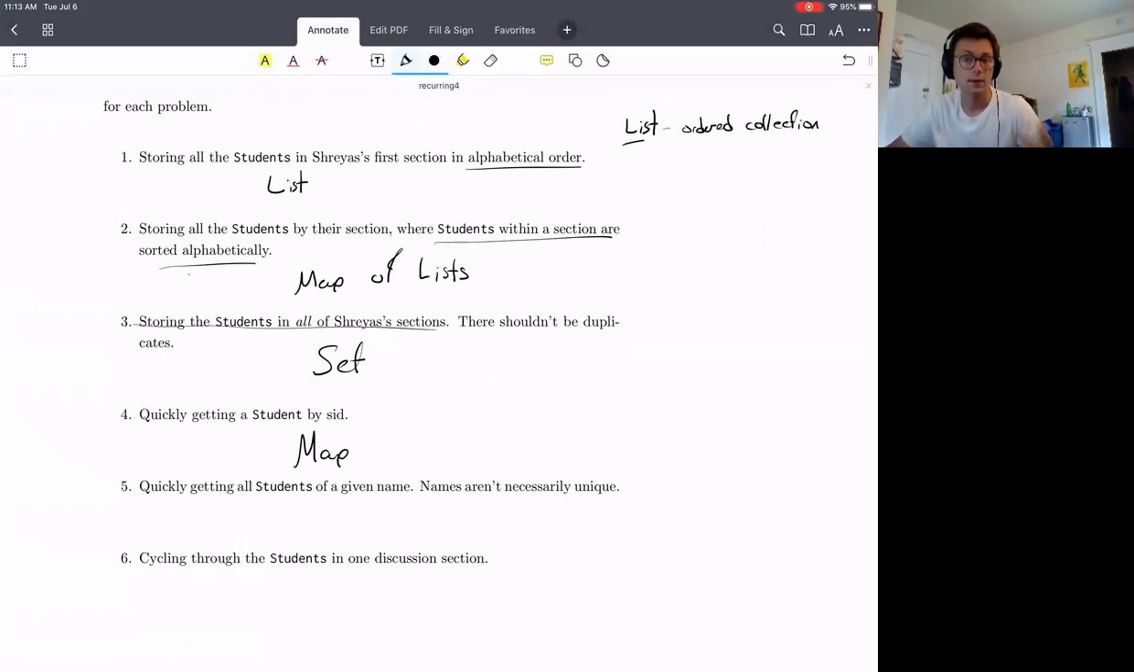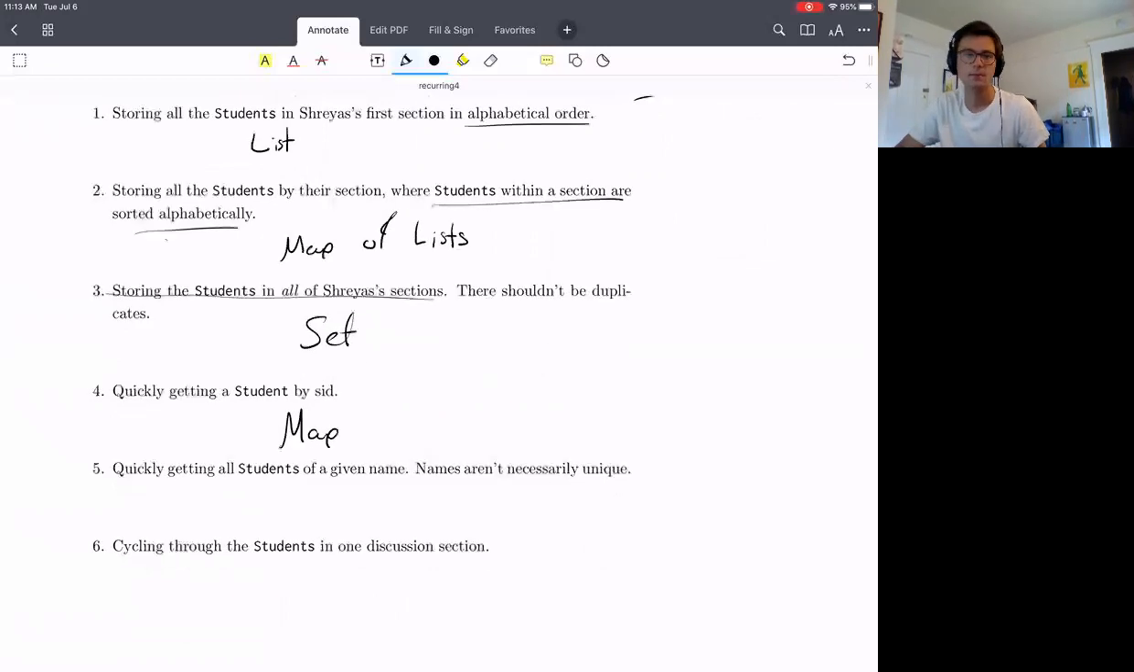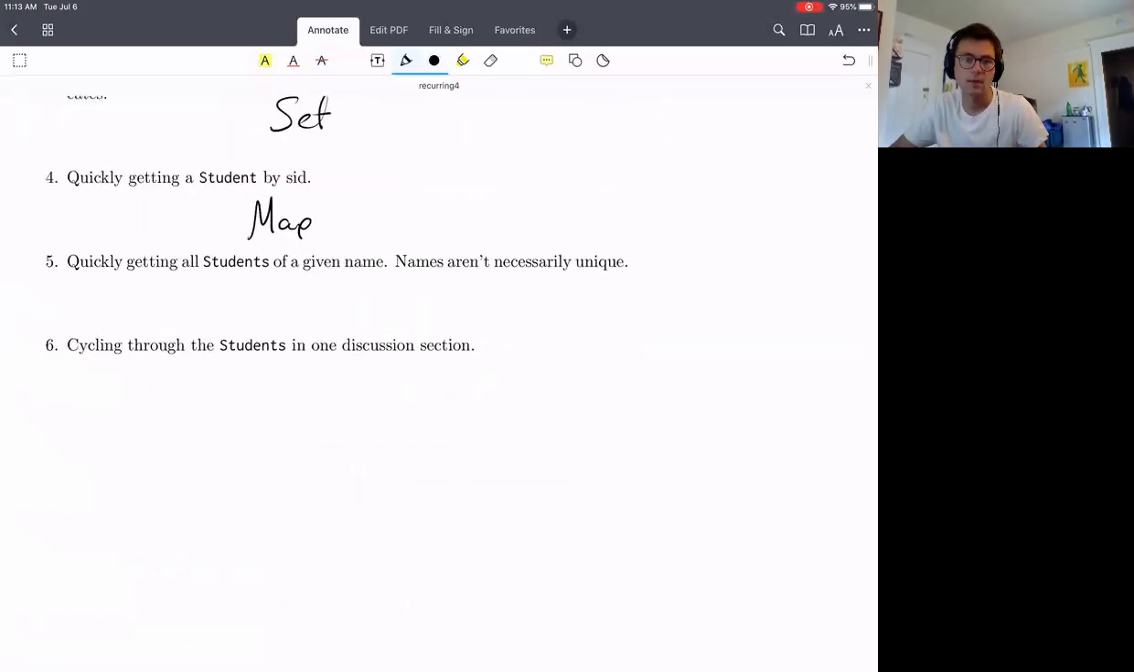Again, when we do hash maps in this class, you will understand why this is such a quick operation. This is actually a constant time operation. But for now, all you need to know is map. Okay, quickly getting all students of a given name. Names are not necessarily unique.